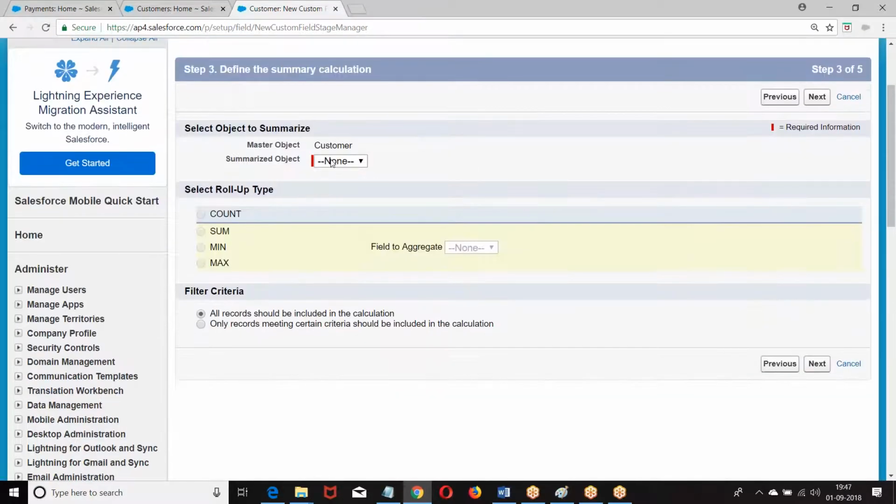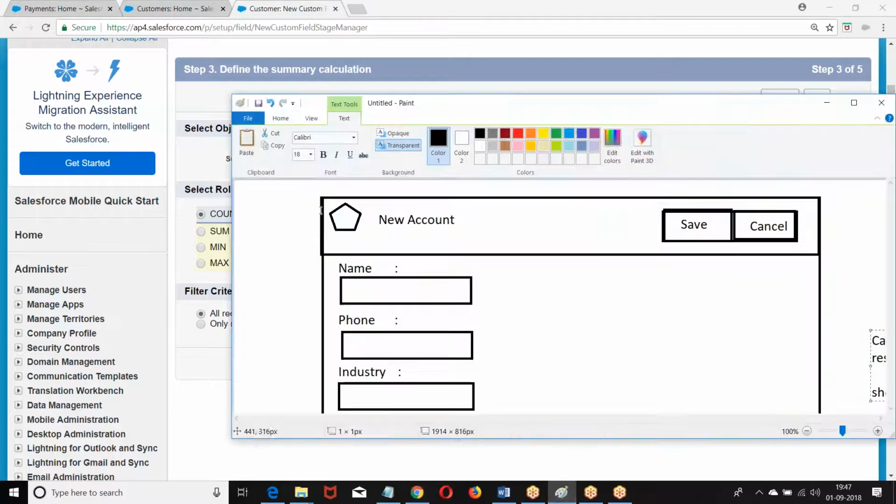Now, who is your child? Which is the child? Because I can be a master to A, B, C. I am a master to n number of objects. So, on which child do you want to perform the summary? Loan. What type of operation? Count, the count of the number of child records. Now, when I am giving this, try to understand this point here.